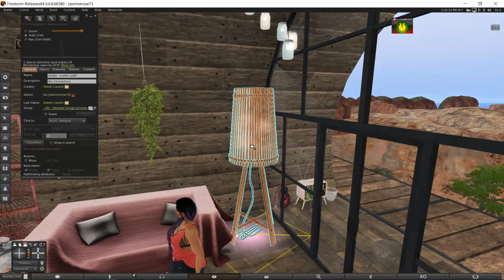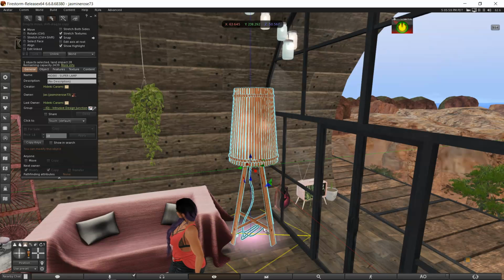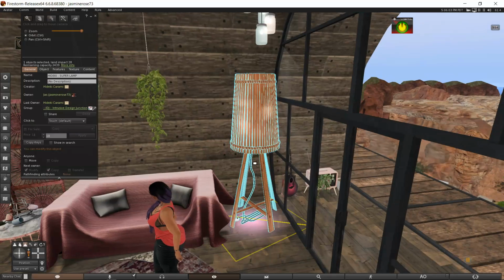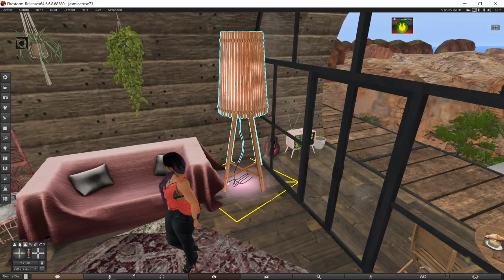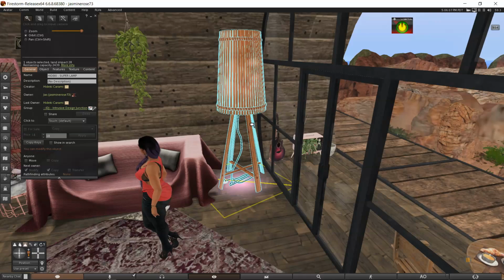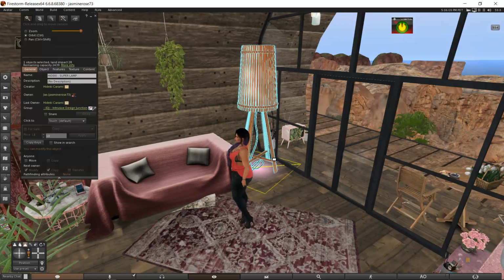So let me just click on the lamp. Y'all, this lamp is 28 land impact by itself. If you were decorating a Linden home, this would be a no, because you only have 351 prims or land impact to mess with. Wow. But since we have so much, I'm going to go ahead and leave it here and link it.